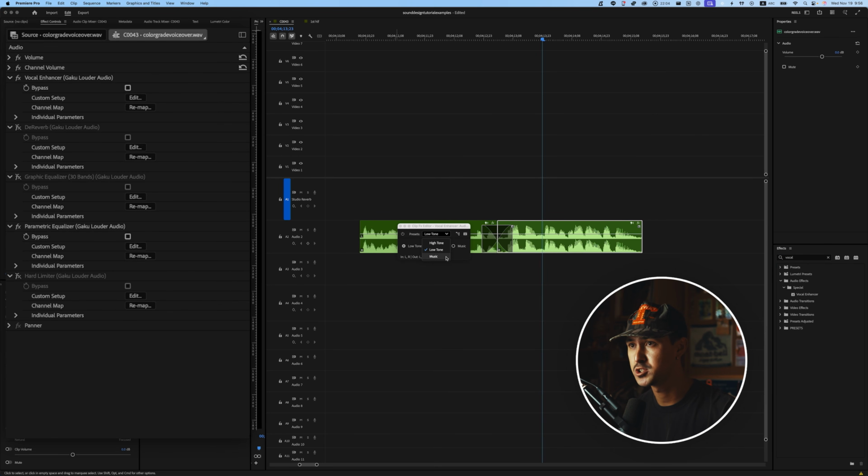And then I keep it to low tone. Now this works for my specific voice, it's gonna be different for everybody. So you just kind of gotta go in and tweak different things. My voice is a little bit deeper, I think, in the tones. So I like to use low tone and it just sounds a little bit better.